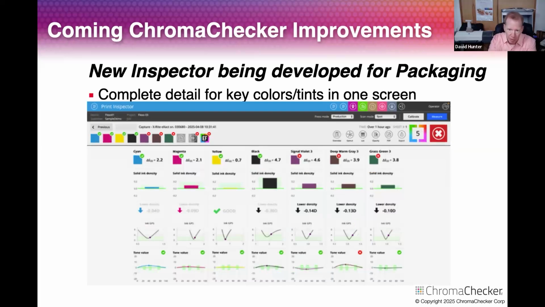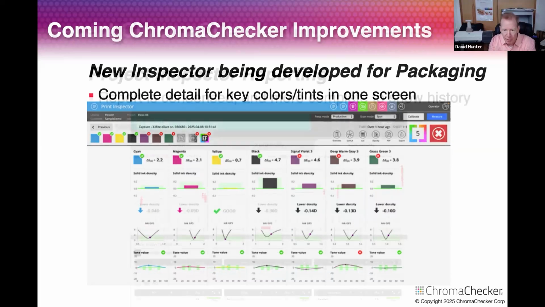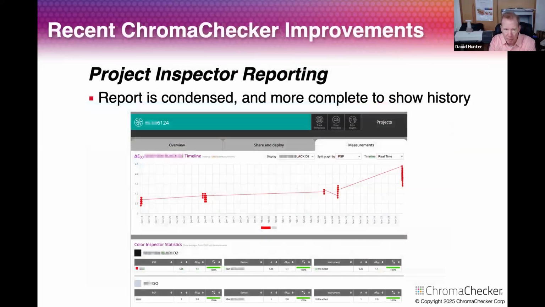Here's more of an overview of 7 different inks, and not only does it show you if the densities need to go up or down, but whether or not it's the right ink and what the hue error is, what the dot gain is. So a lot of very useful information right at the press operator's hands.